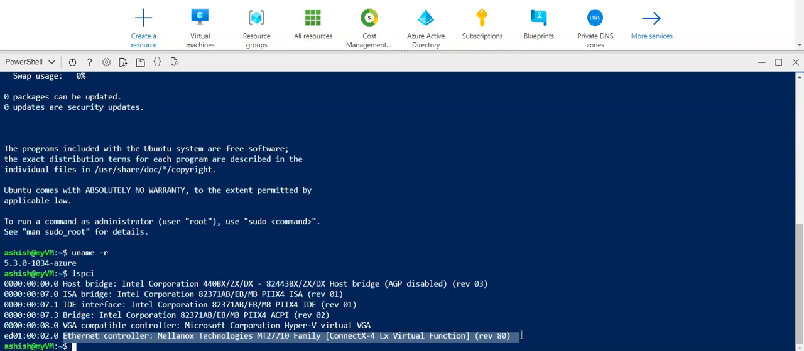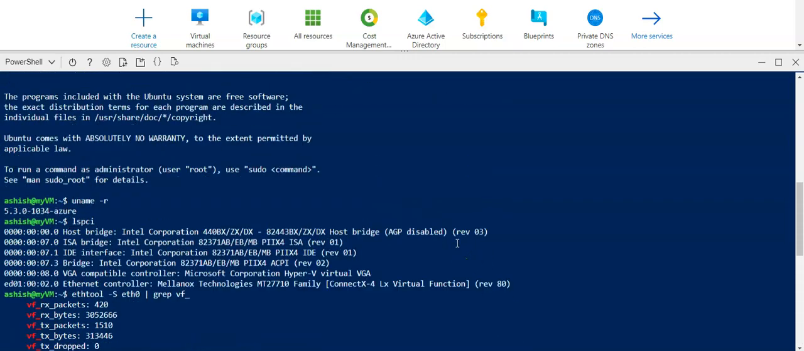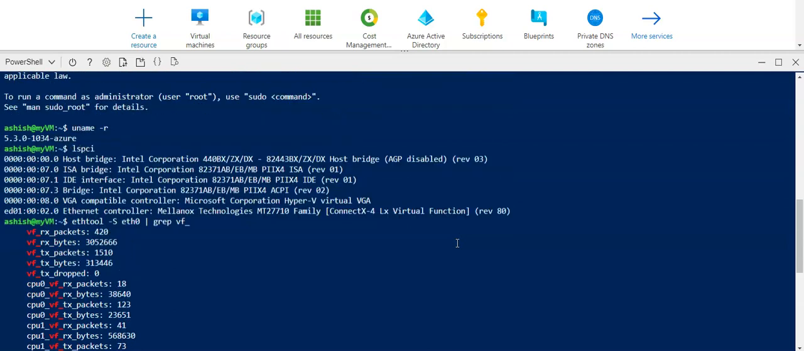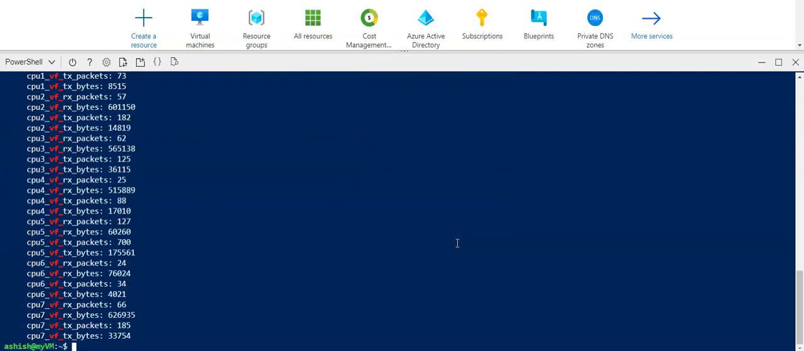So now if you want to check the activity on the virtual machine, you can also type in ethtool -S on the Ethernet card, that is eth0, and then you can pipe that into the grep command, which would do vf_, and you see the traffic being passed onto this network card.